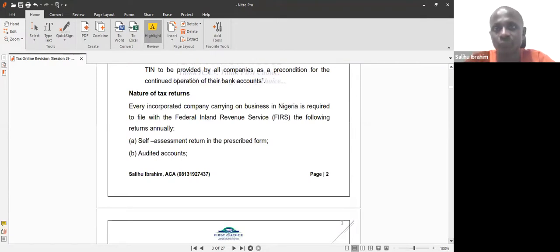Now, nature of tax return. Okay, every company is expected to register with the Federal Inland Revenue Service for the purpose of tax remittances. Now, when you register for the purpose of tax remittances, it means on an annual basis or otherwise, as the nature of the business may require or as the Federal Inland Revenue Service may demand, you are expected to file your return. For instance, if your accounting year end is December, at the end of December, the FIRS is expecting that you come and file your return for the year just ended. Are we together? So, what are the contents of that return you are filing to FIRS?